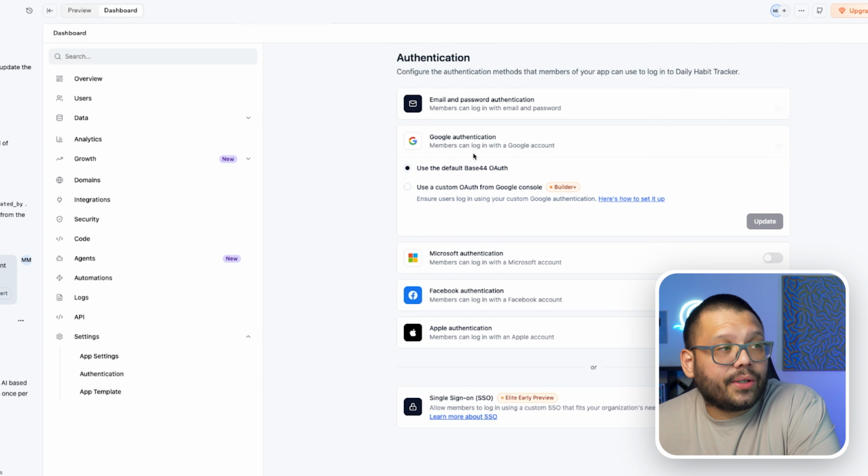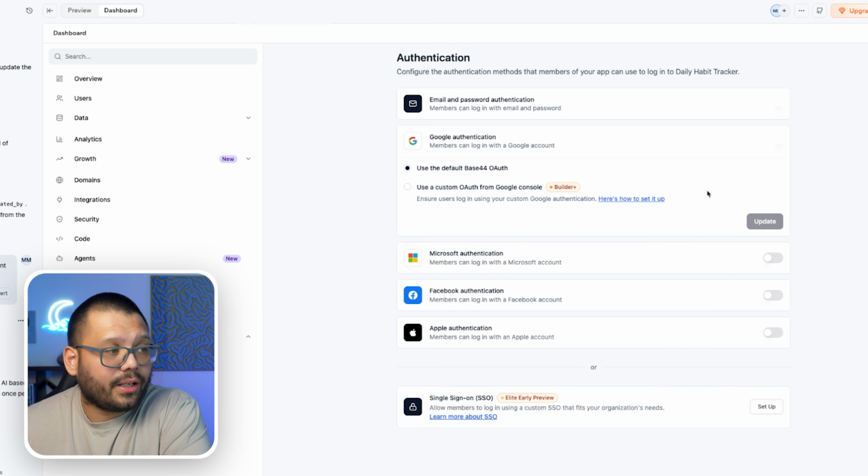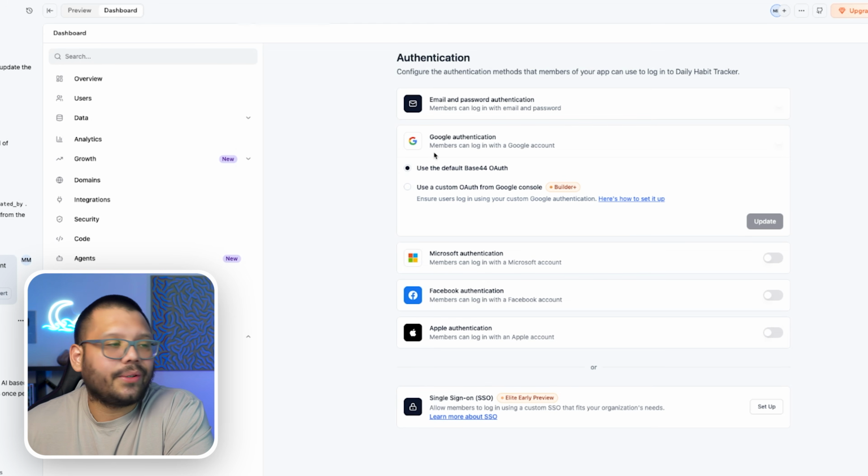And then we have a few settings like the app settings, your authentication. So how are people going to log in? They can log in using Google, which you saw me do earlier. They can create their own login, or you can have them log in with Apple or Facebook or a single sign-on. I just keep it at Google. It's the easiest way to go about it, and it's already integrated into Base44.